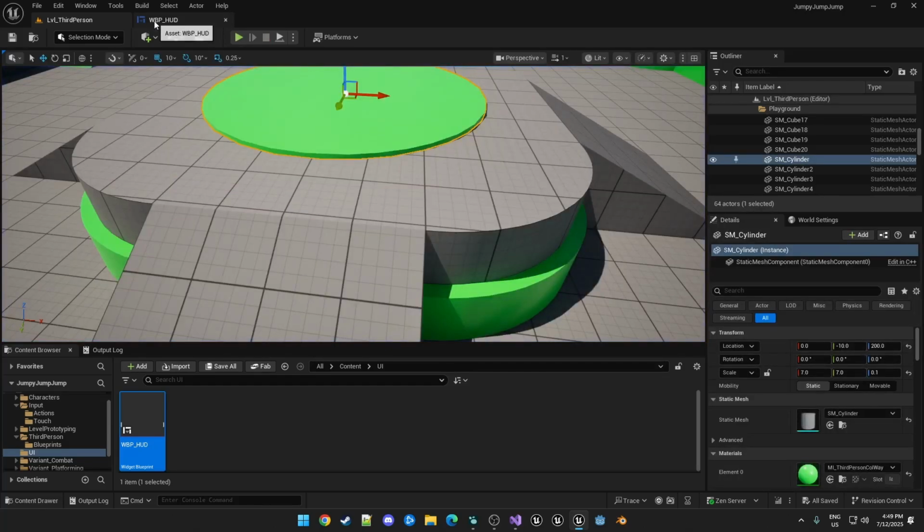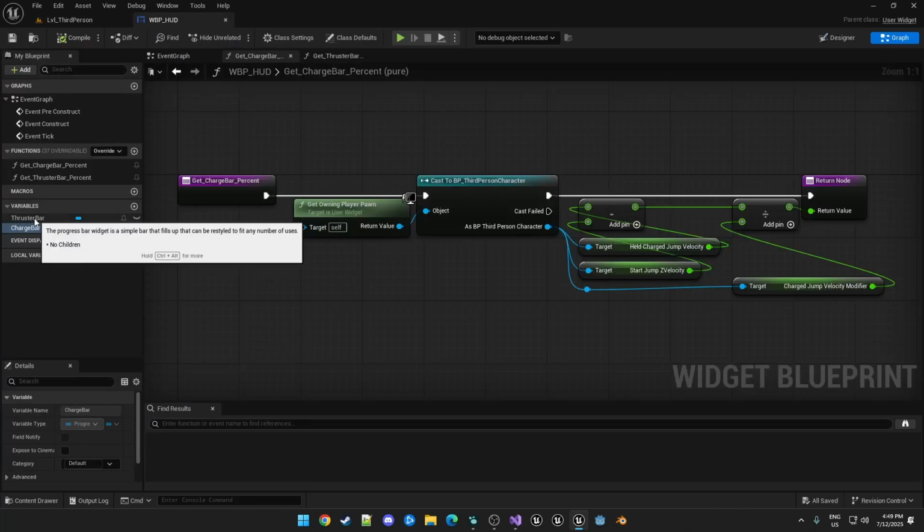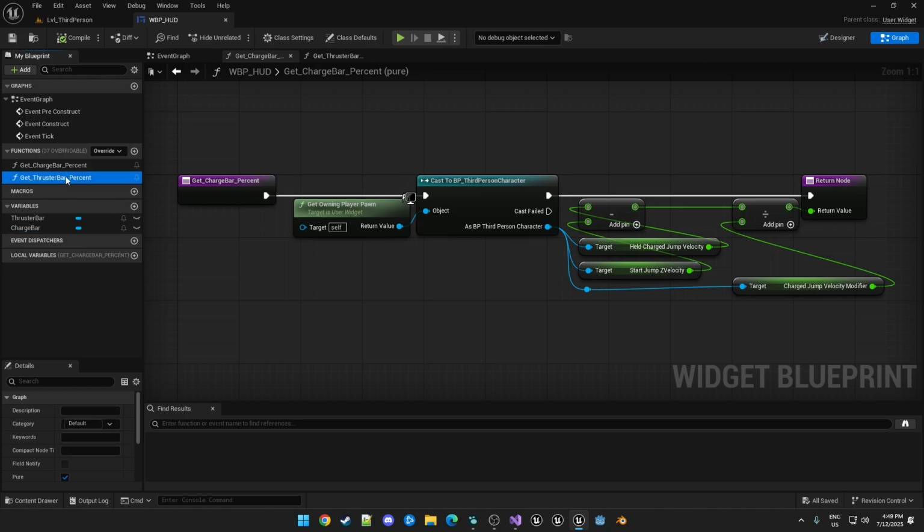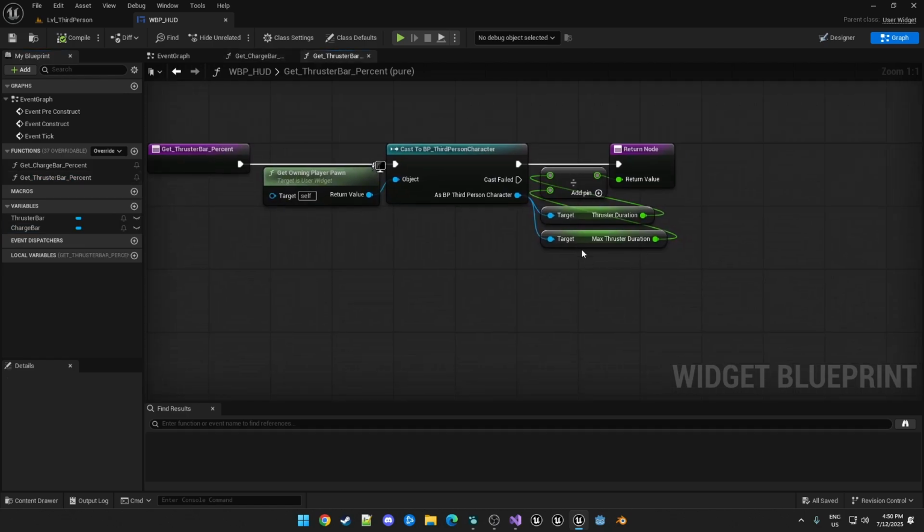And lastly, I'll show the HUD for the charge or the thruster bar. All that's doing to show the percent is just getting the thruster duration over the max thruster duration. Simple. 0 to 1.